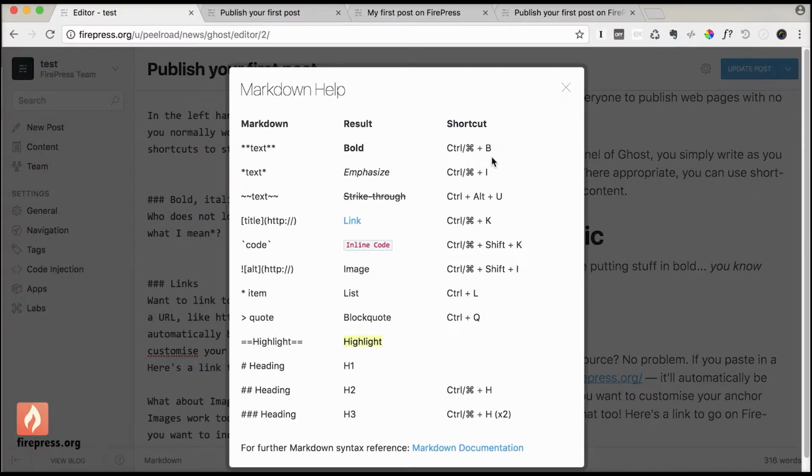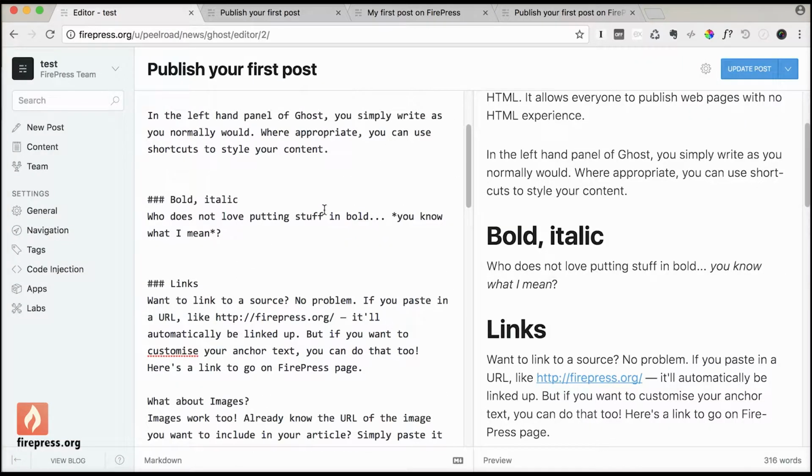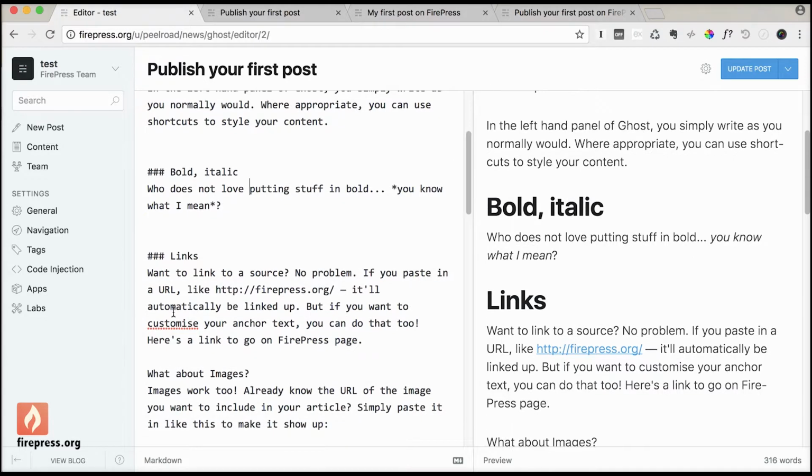I know it can be confusing the first time you see it because you see the shortcut for PC and Mac all together, plus the key, Command B or Control B. Good. So you have it for bold, how to make a list. Okay. Link. So want to link? No problem. If you want to paste a URL like this guy, it will automatically be linked up.